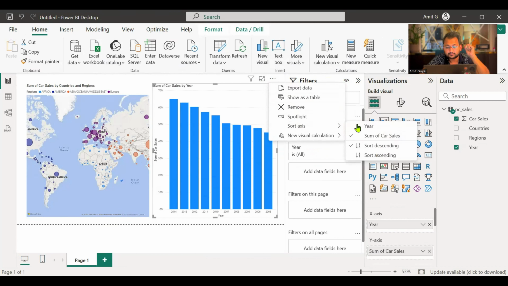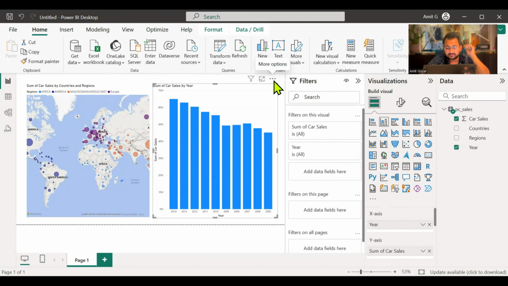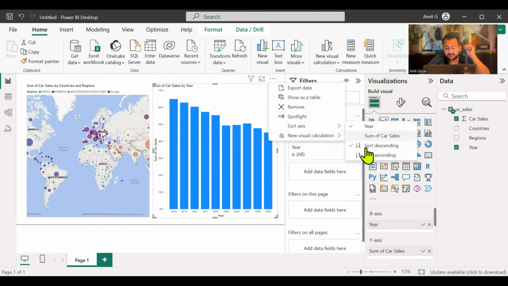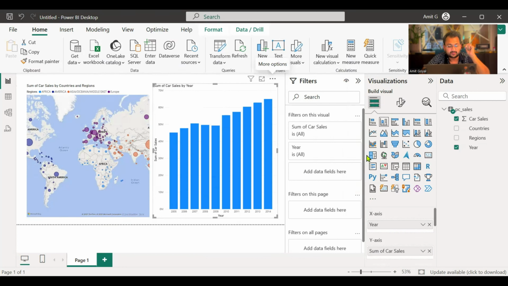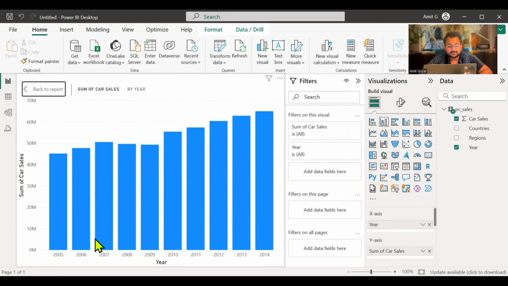And plus what we will do is we will also ensure the sorting should be by year, sorted by year in ascending order. So now here we can see that over the years, definitely the car sales have increased, right?